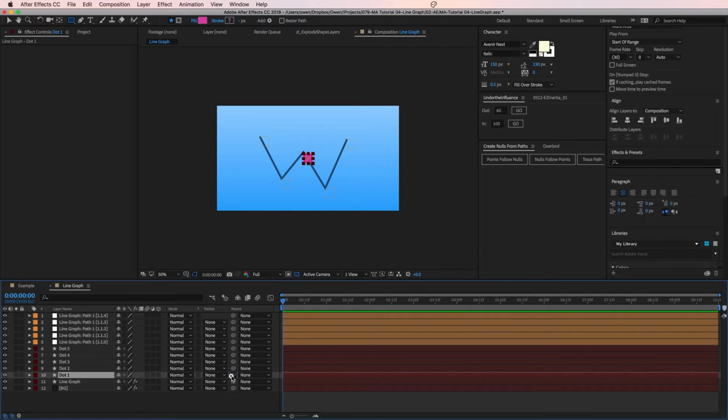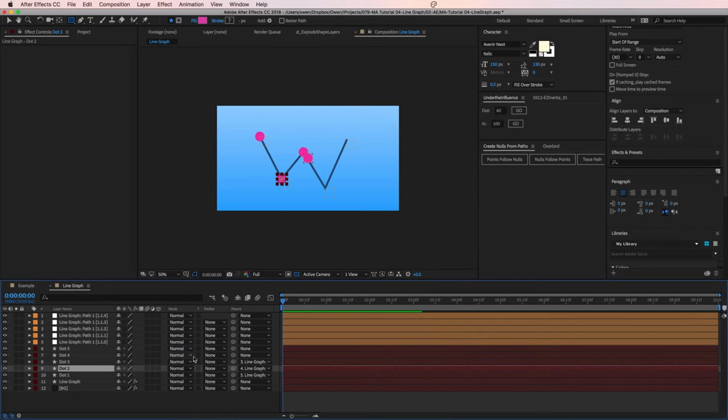When I'm parenting, I'm going to hold Shift on the keyboard. By holding Shift, not only am I parenting the dot to the null, I'm also changing the dot's position to match the null. I just learned this trick this week and it's super useful. So now that the whole line graph rig is set up, all that's left to do is animate it.